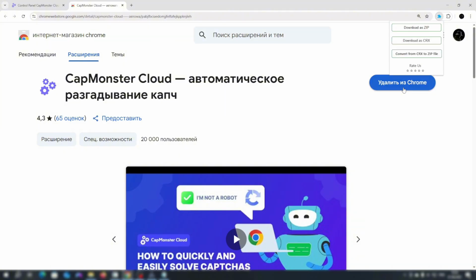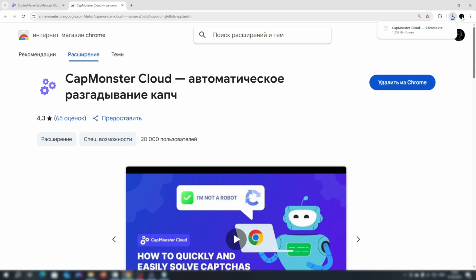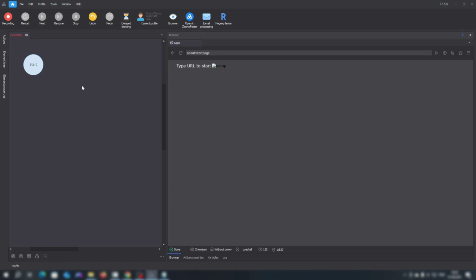Open CRX Expression and select Install as CRXs. Choose the location where it's convenient for you to save the file and save it. That's it, our extension is saved. Let's go back to Project Maker. To start working with the extension, we need to install it in the browser.